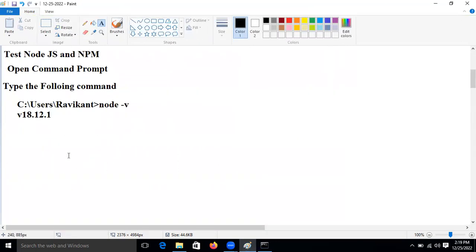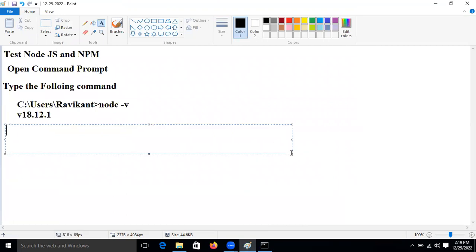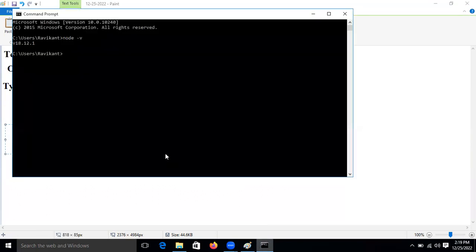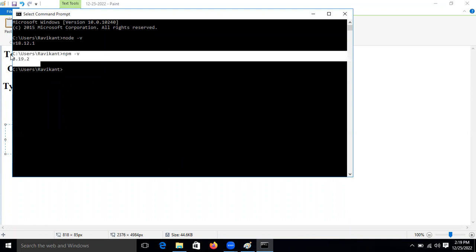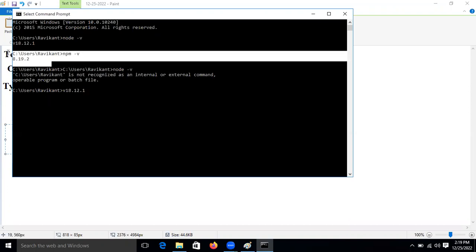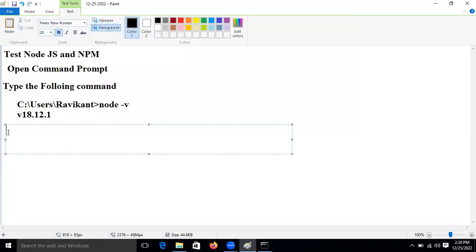Now, next step, what do we need to do now? We need to check our npm version. So for that, we need to run npm hyphen v. So our current latest version is npm 8.19.90, right? So this is our latest version of npm.